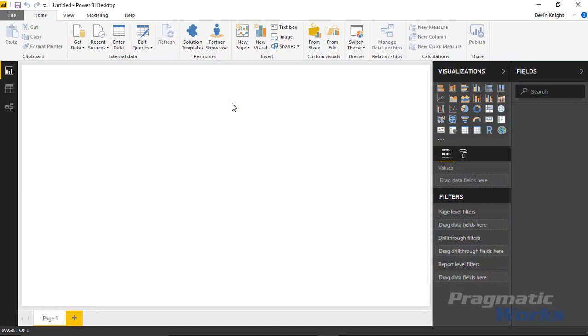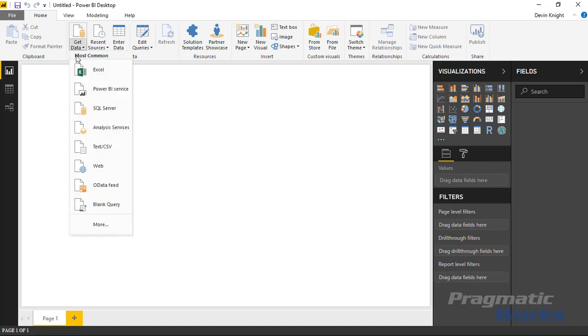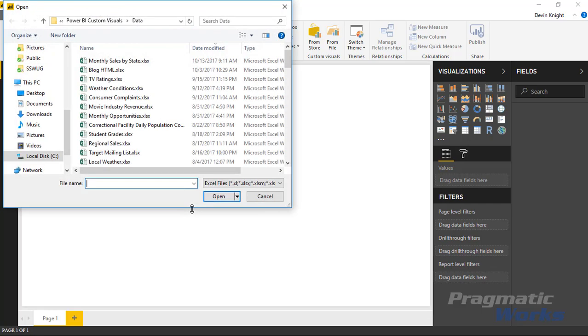All right, so for this example, we're going to start by bringing in some sales data. We're going to be looking at sales by state, so we'll go find our data set first by going up to the Get Data section, and then we'll select Excel as our source. The file I'm going to be using for this example is called Monthly Sales by State. Nothing particularly fancy about this file, but I'll go ahead and select it and hit Open.